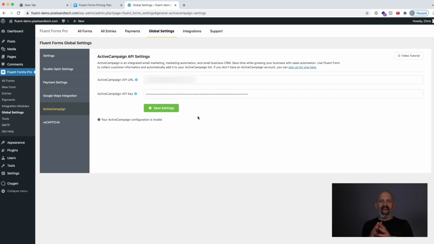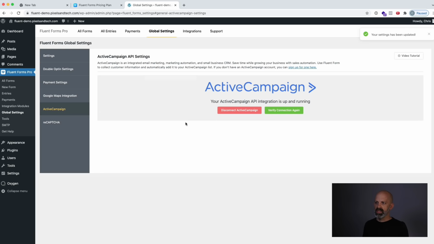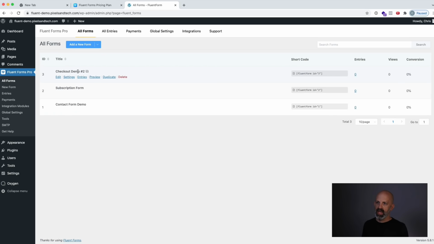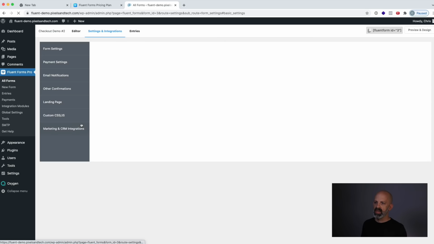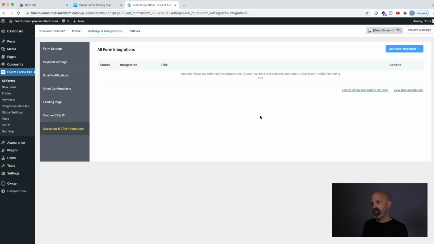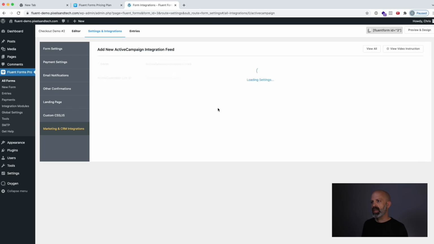All right, now I have my API URL and API key put in here. I'm going to click Save. It's going to do its thing. Now I have an active connection, and now I can go back to my form that I was just working on. Check out demo number 2, settings here, and then I'm going to go back down to marketing and CRM integrations, and now I can actually select from that integration ActiveCampaign. So you can name it anything that you want. I just leave it alone.